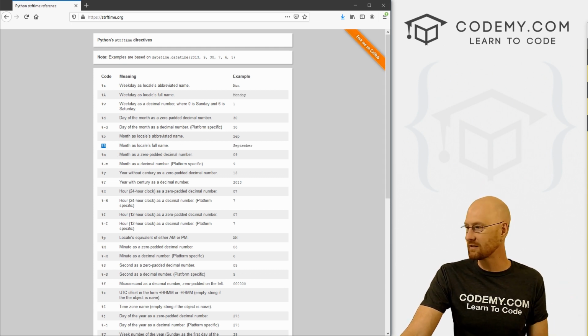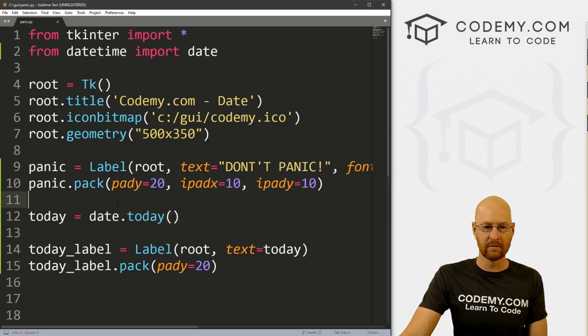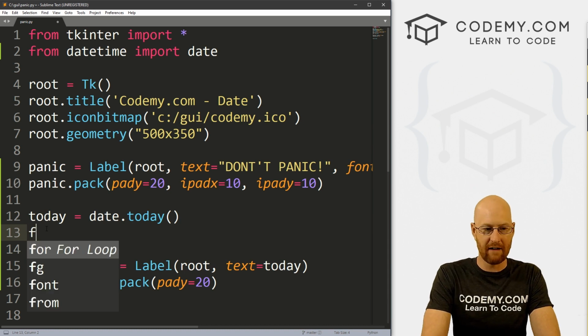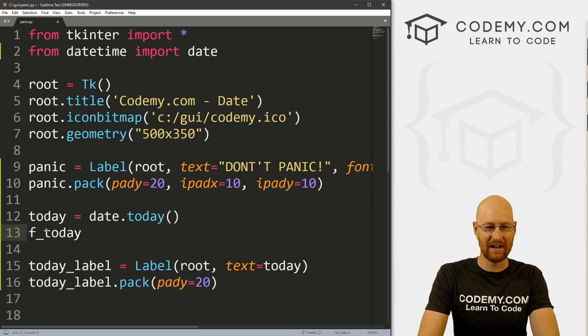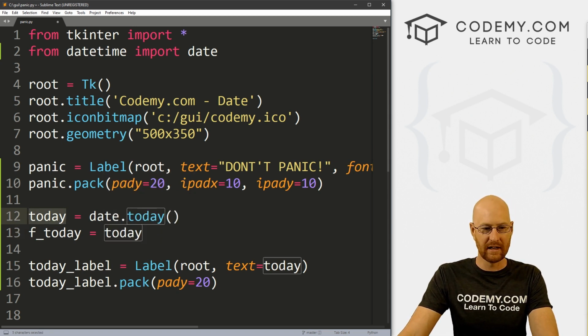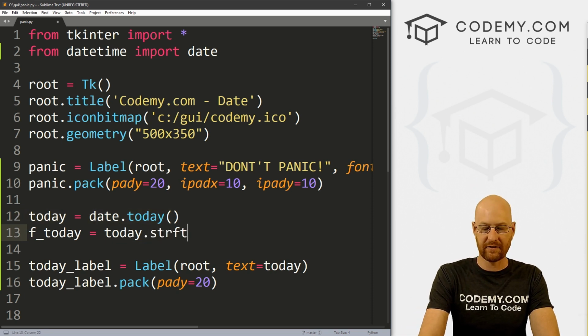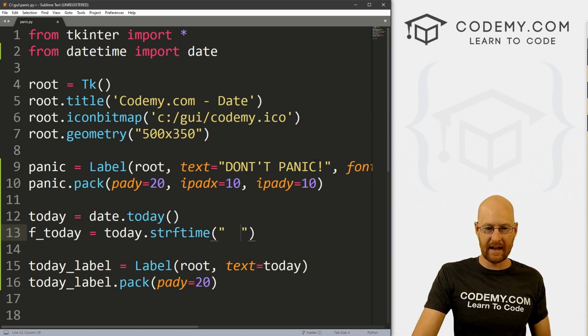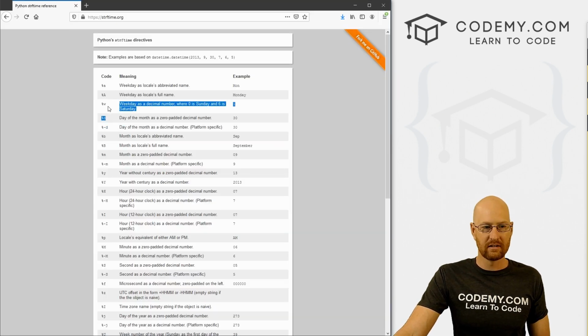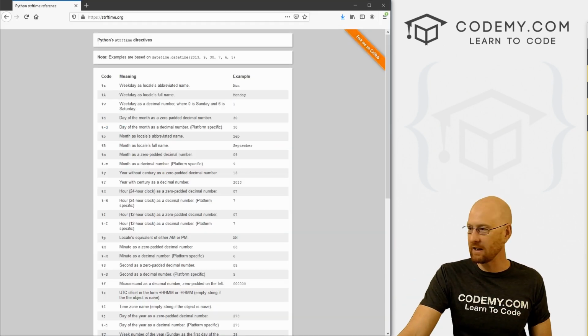So how do we use this thing? It's really, really easy. We can come back over here and let's create another variable called, I don't know, f underscore today, because we're going to do an f string here, right? So to do this, we just call today, which is our variable we just created that is holding today's date, right? We go today dot strftime, and then just inside of here, we create a string, and we can put whatever ones of these things we want, to format this in any way that we want.